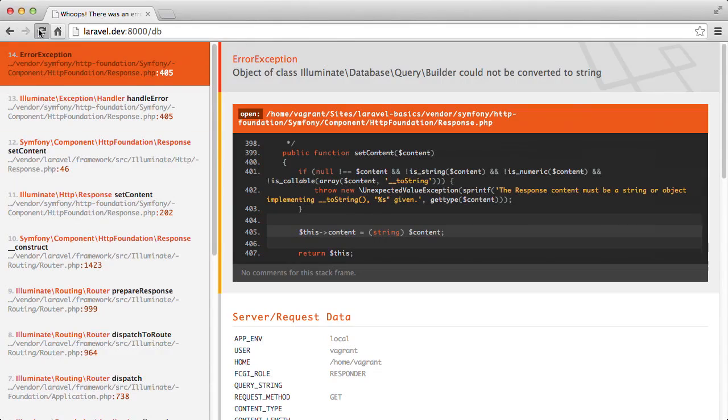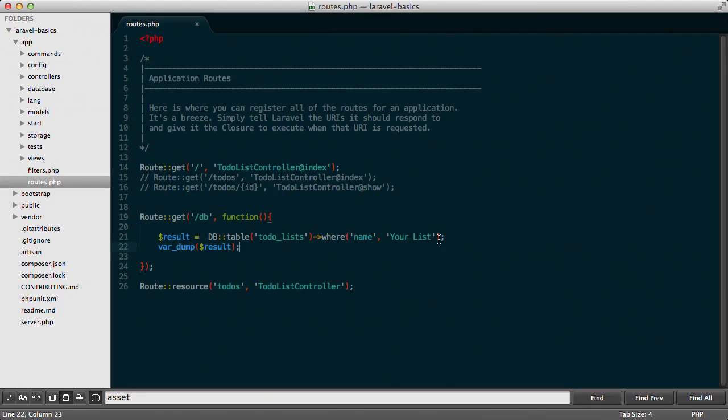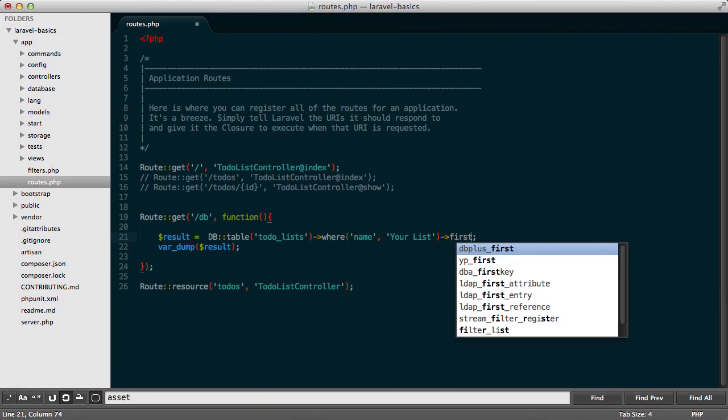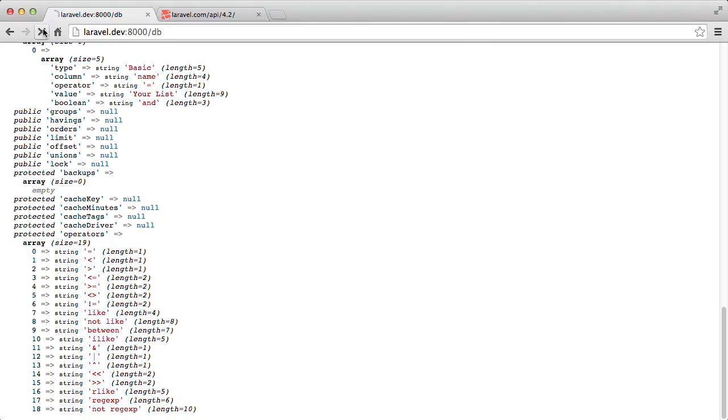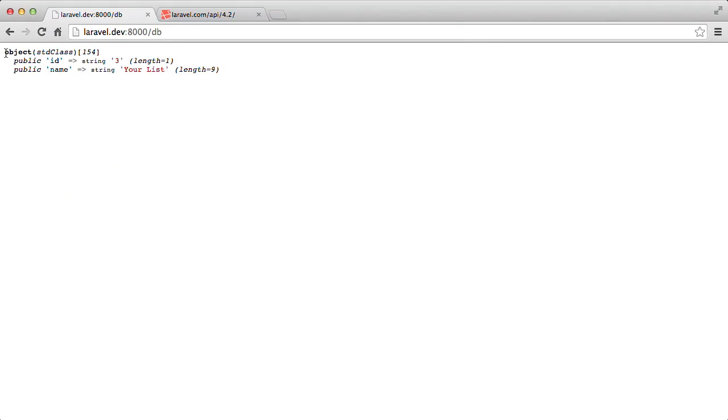I'll refresh and see what we get. And what we end up with here is saying that the object itself of Illuminate Database Query Builder could not be converted to a string. So let's start by getting just the first one. So dash first. All right, and now we'll see we're getting an object back, which has an ID and a name. That's really what we wanted. That's exactly what we wanted.